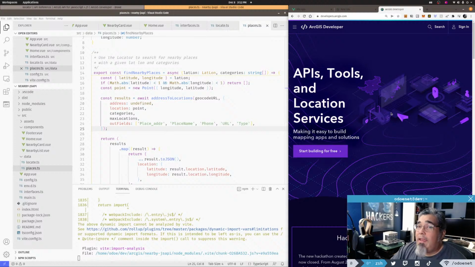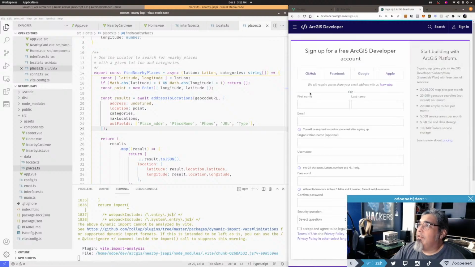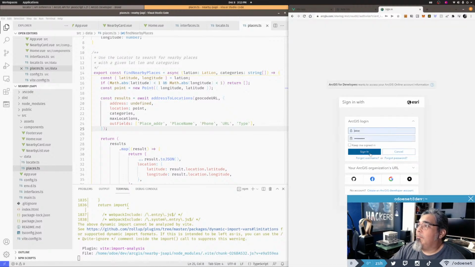If you don't have an account yet, go sign up and get your free developer account. I think you can even do it via Google, GitHub, Facebook, Apple, right? Or just sign up with email. I'm not going to do it right now because honestly, I have about 20 something, almost 30 ArcGIS accounts I've accumulated over the past 20 years. So I am not going to create a new account. I am going to sign in with my default account here.